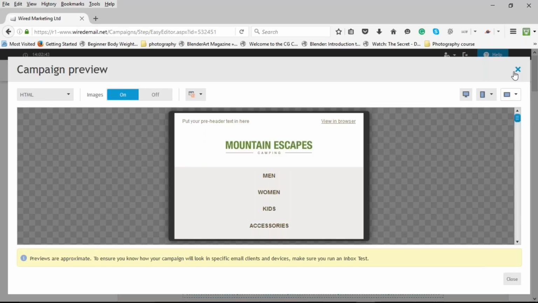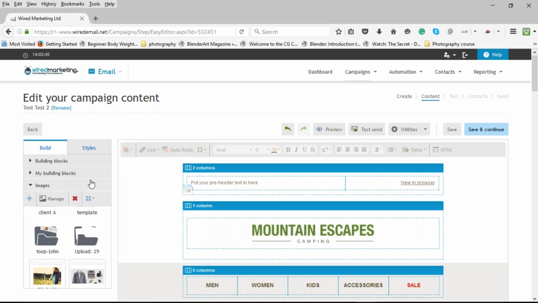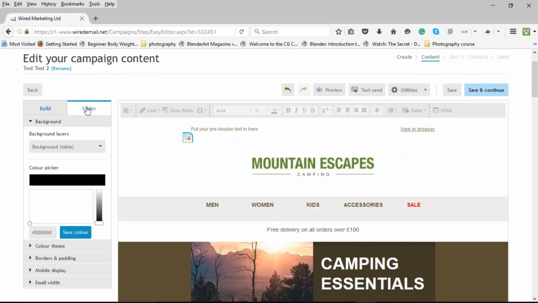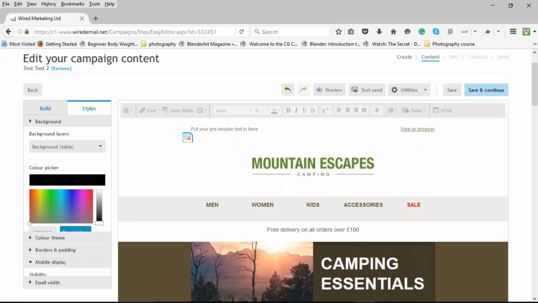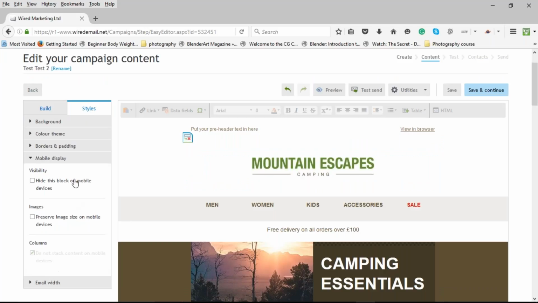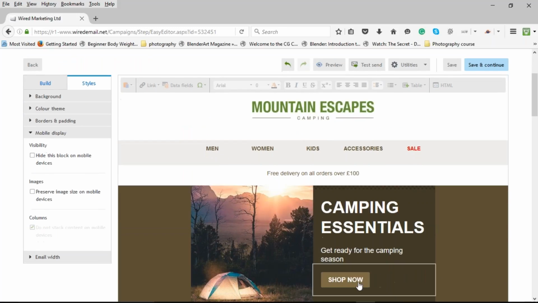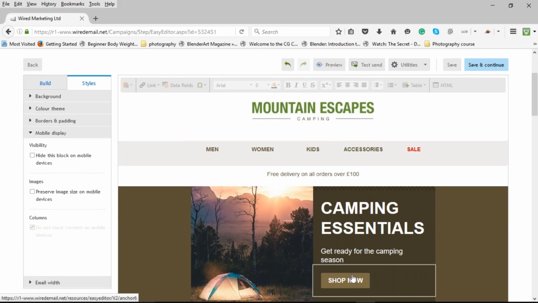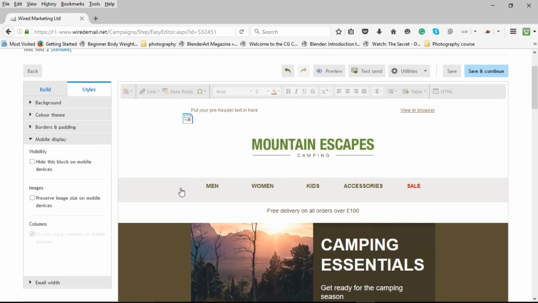So what we can do is actually come out of the preview, and we can go down into our styles and look at mobile display. And what we can do here is actually start hiding certain elements to try and get that call to action above the fold. So first of all, we noticed that this block here wasn't playing particularly nicely. So what we can do is actually hide the block itself.